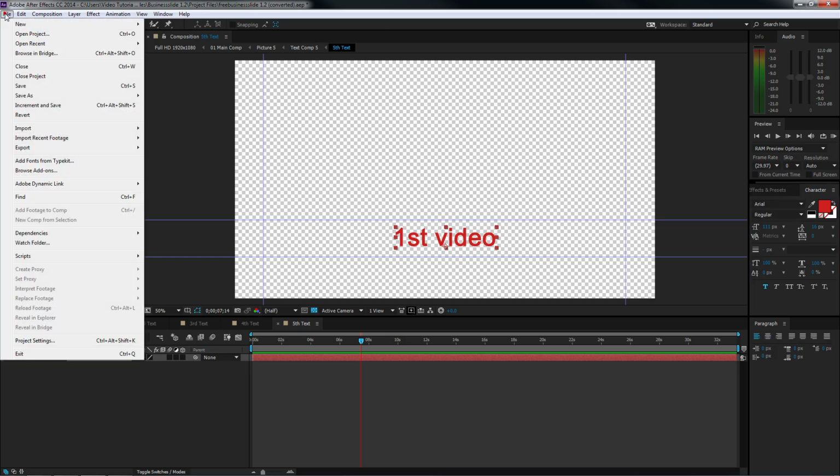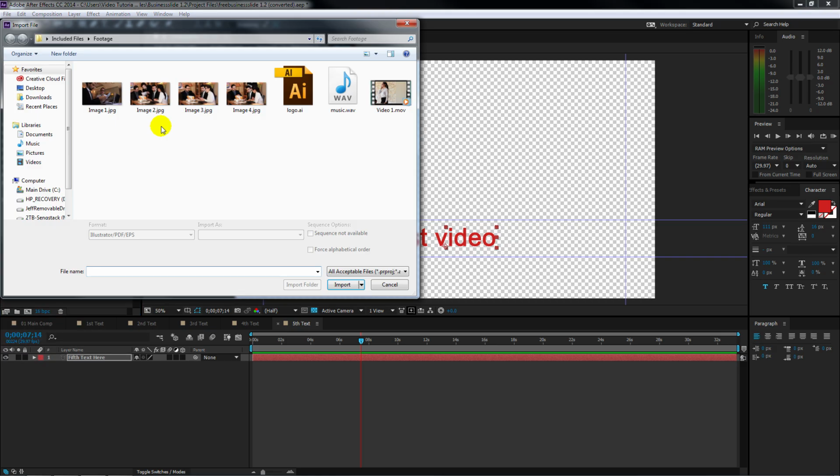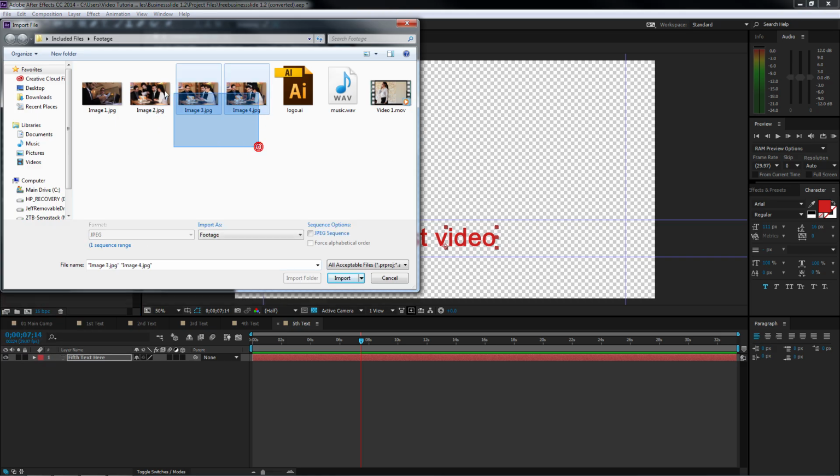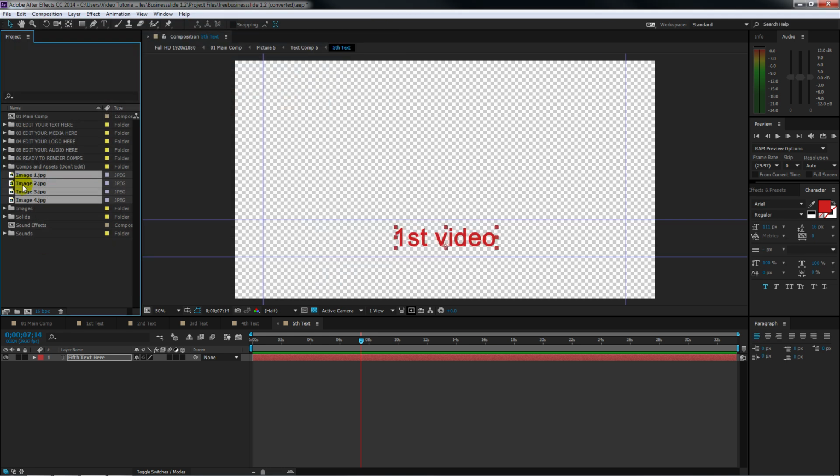We go File, Import, File. Let's get these 4 images. I'm going to marquee select them like that. Click Import. They come in right here. I want to add them to the various media placeholders. So I open up the Edit Your Media Here folder.